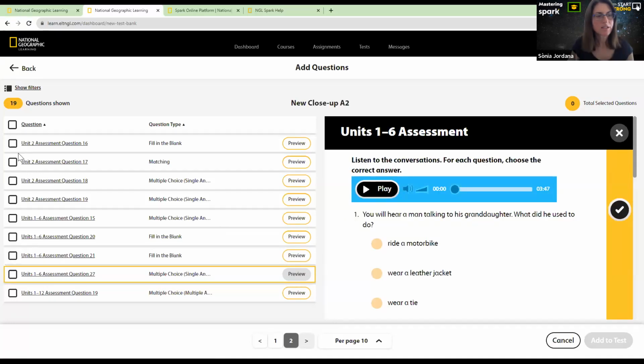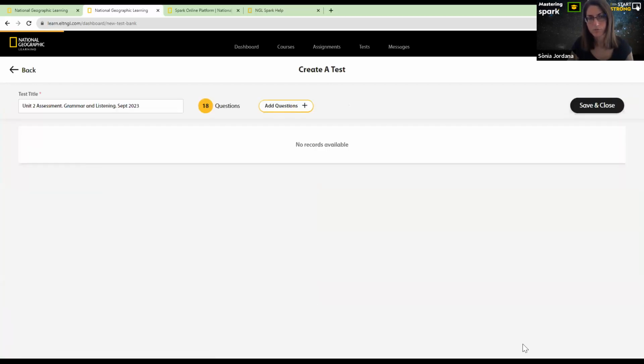Right? Let's imagine that I want to add them all, 19 questions. I can tick the box here to add them all, or if I just want to get rid of some of the questions, for example this one, I would take it out. Just untick the box of the question you don't want to include. And so I now have a total of 18 questions selected, and I can add them to my test, Add to Test at the bottom, right?